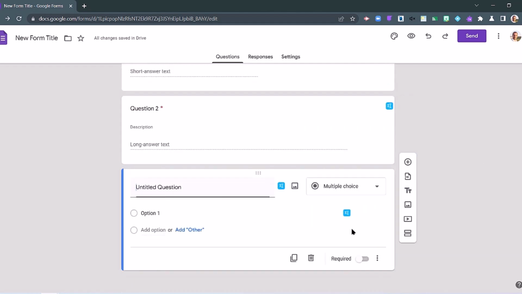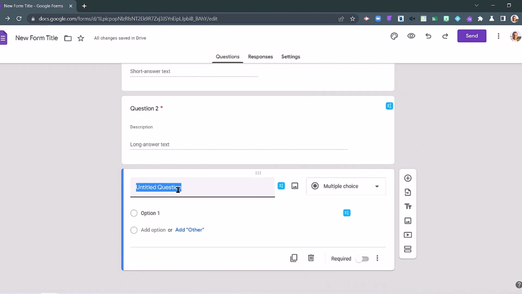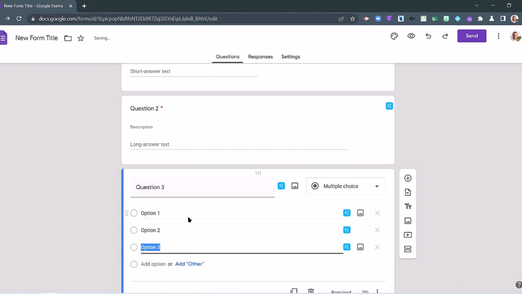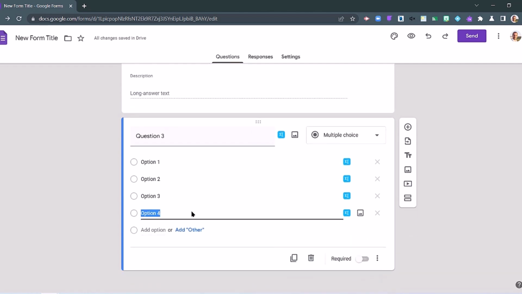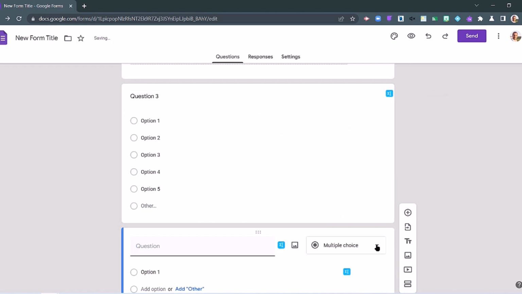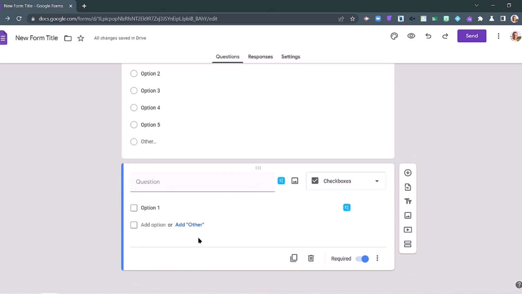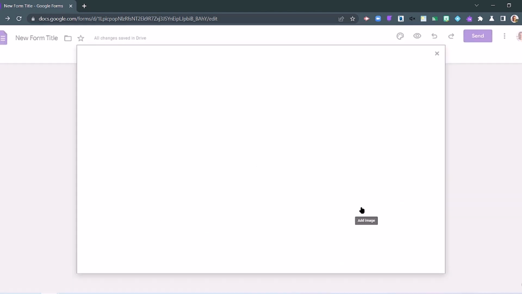The next kind of question in the list is the multiple choice. I'm going to pop the question in here, and then I can add my options below. I can either continue to type them in, or if you have a long list of things and you have them saved elsewhere, then you can copy that list straight into the options. I'm also going to add this other option that gives the respondent the opportunity to type in their answer that isn't already on the list. The next option we have is the checkboxes, where respondents can select more than one option. With both the multiple choice and the checkboxes, it is possible to add images to the different options.